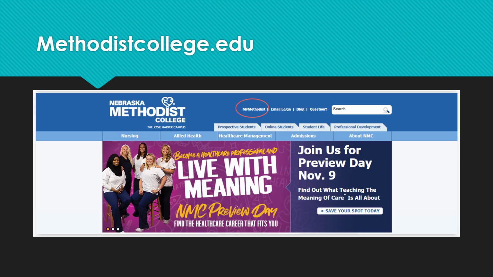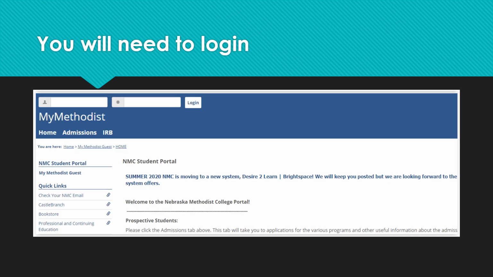So to access My Methodist, which is where you are going to find all of your online work, you will visit methodistcollege.edu, and I've circled there My Methodist. That's where you will click to log into My Methodist. You will need to log in for this, and that is where your username and password will come into play. Each time you log in, you will need your username and password.